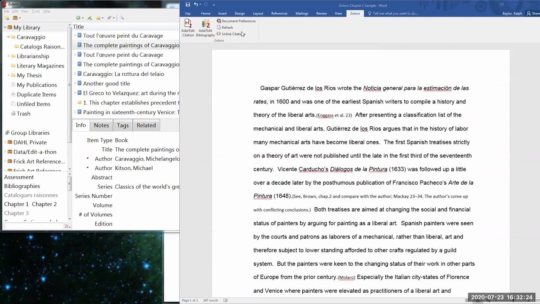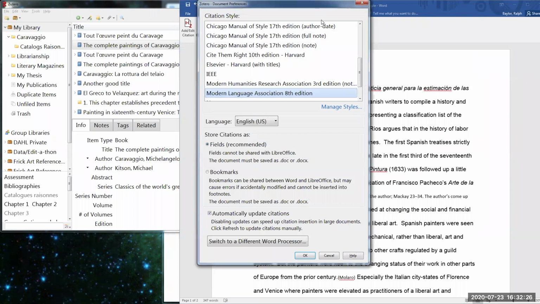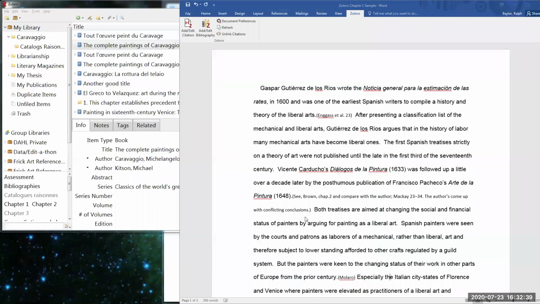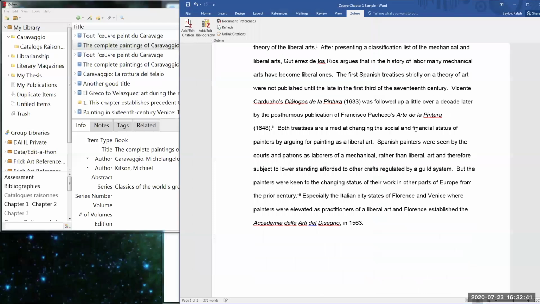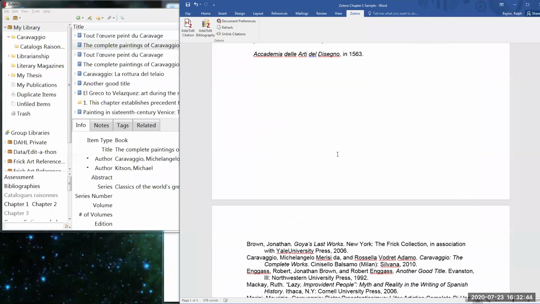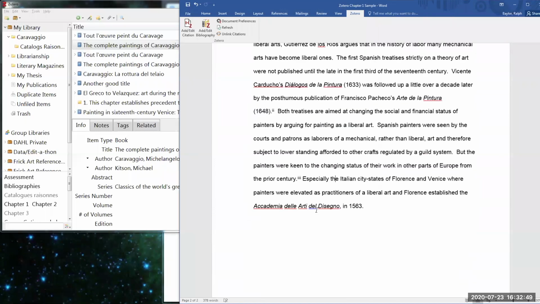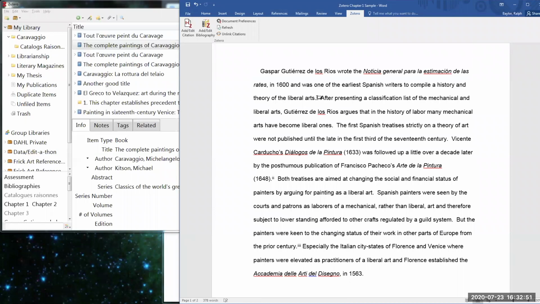I hit Document Preferences. We're going to go to the Note edition this time, which is a little bit cleaner, I believe. And then instead of displaying it as footnotes, we may want to display it as endnotes. Click OK. And now we have the document, the bibliography, and we have our endnotes. If you needed to change the actual formatting, let's say these Roman numerals to be numerals, then you would need to do that within Word itself.